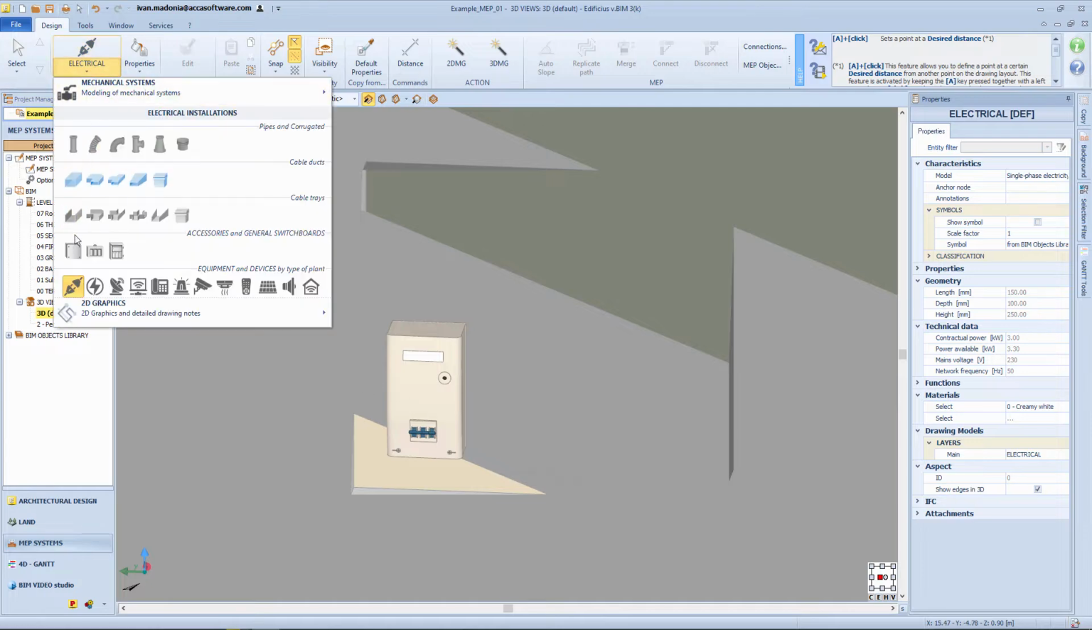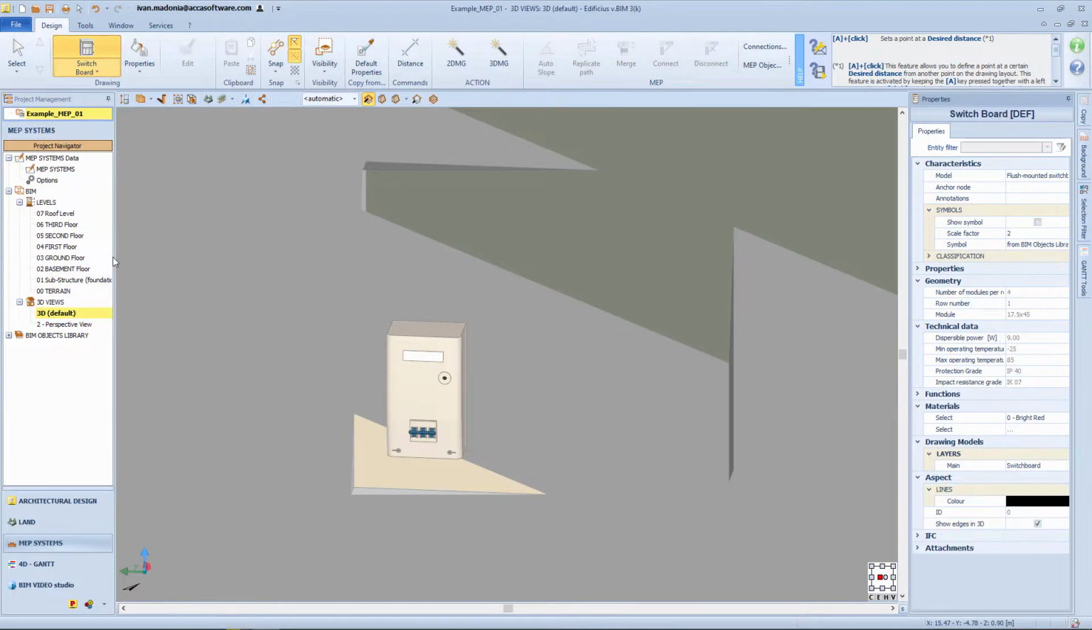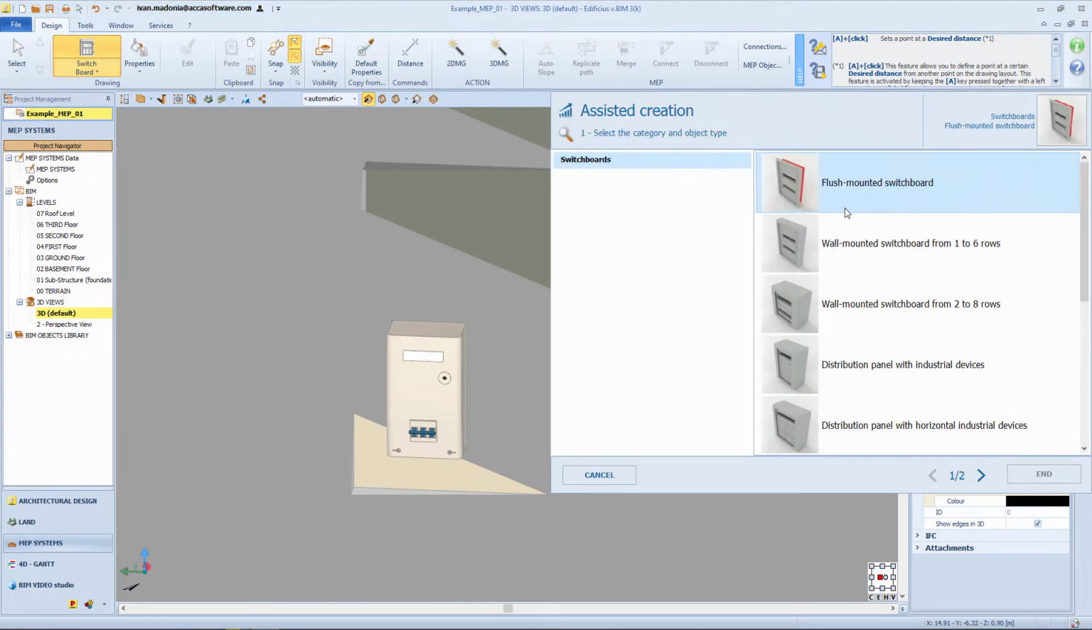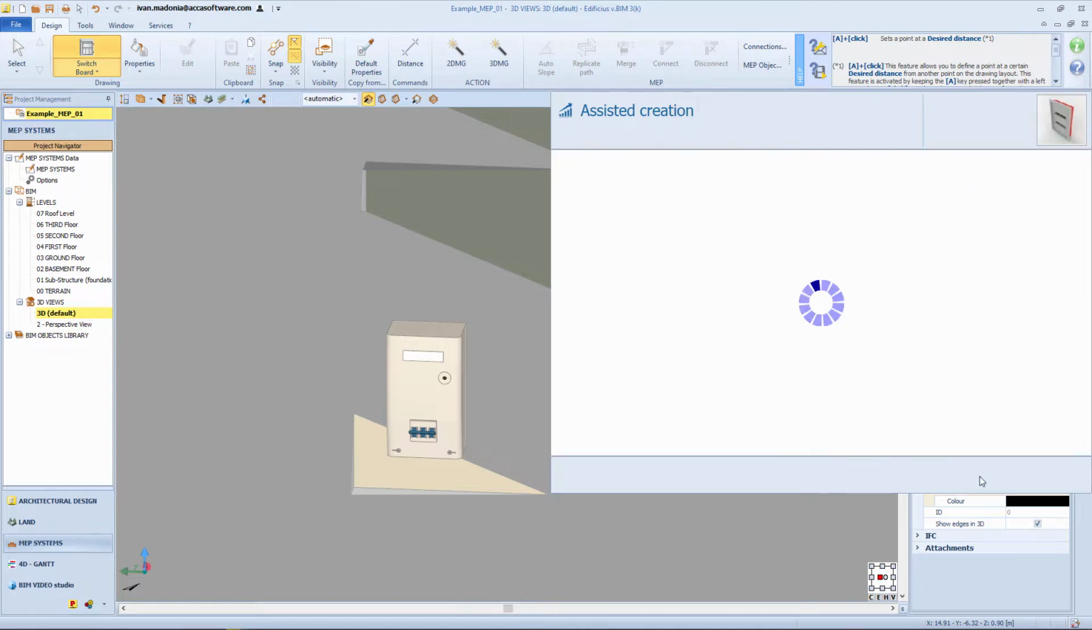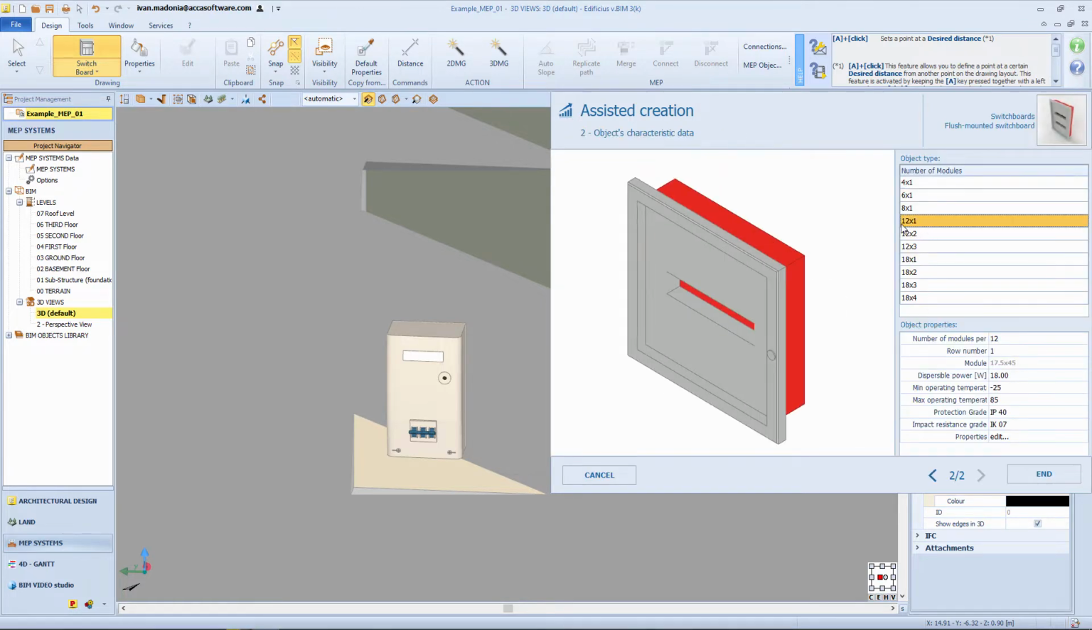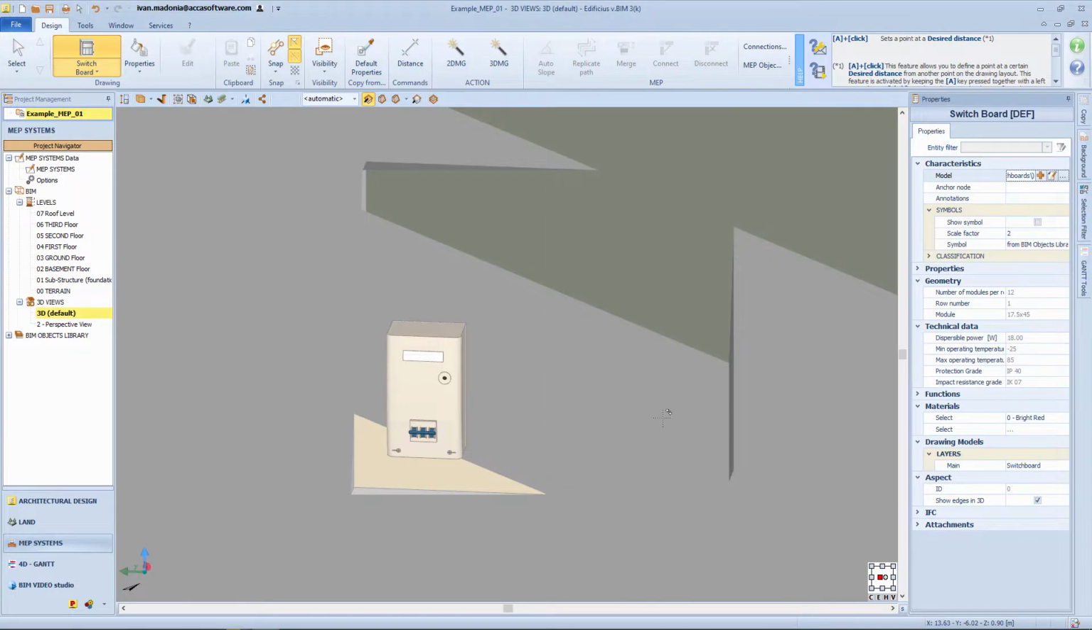From the Accessories and Switchboards row, select the switchboard object and access the parametric configurator to assign its properties. The only category available is switchboard, while the flush-mounted switchboard is chosen from the types proposed. In the next step, the model with the number of modules equal to 12 times 1 is selected and the configuration is concluded to insert it into the project.